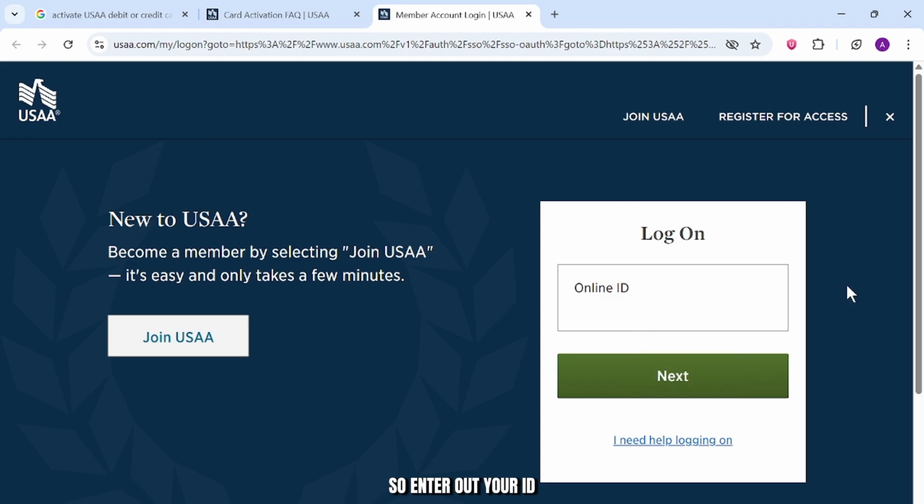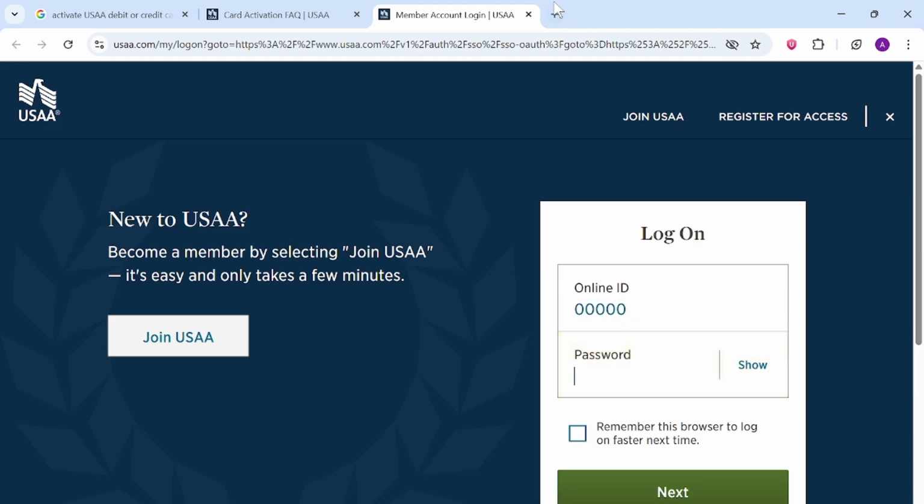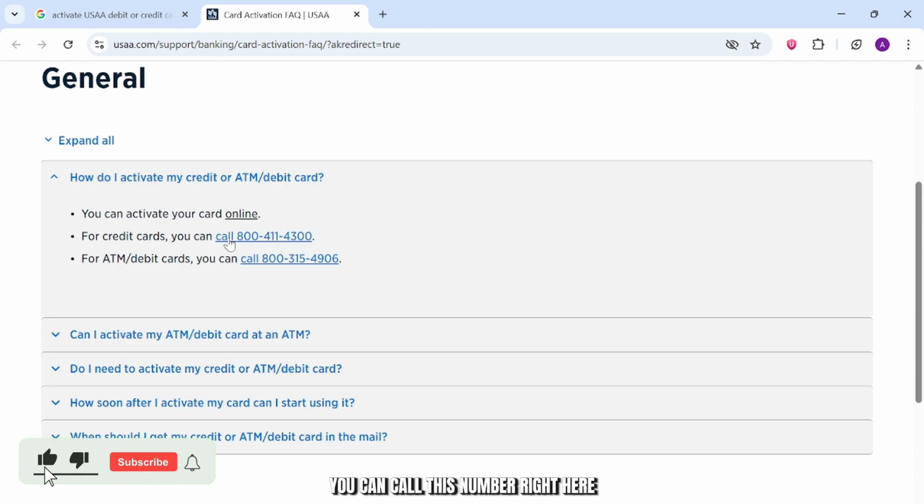So enter your ID. After you enter your login ID, you will then need to add your password, and after you log in, it will prompt you to the card activation section. So you can activate it from there, or if you want to activate your credit card, you can call this number right here. And after you call that number, you can ask them to activate it.